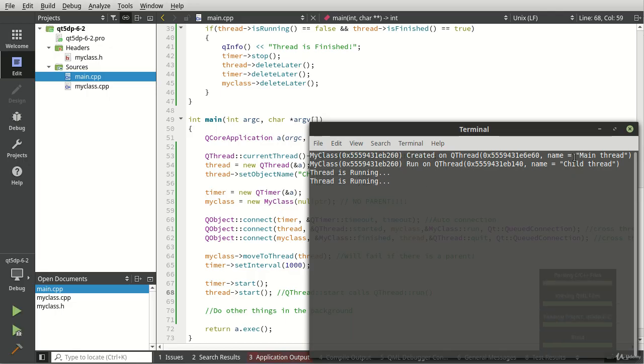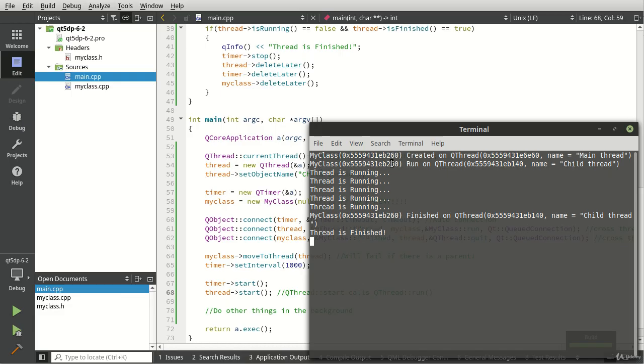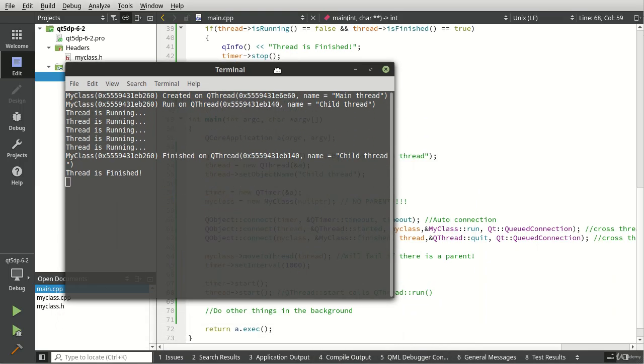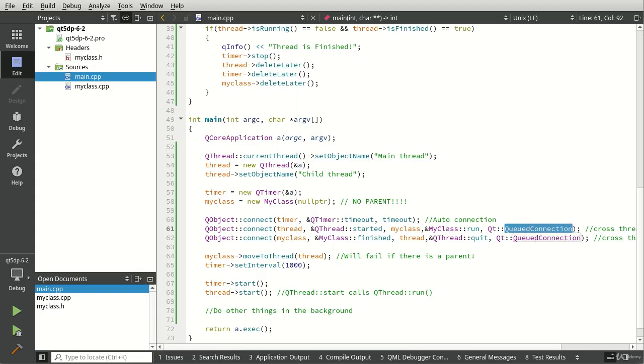All right, so we have the class was created on the main thread. The class was run on the child thread. The thread is running. And then my class finished on the child thread. And the thread is finished. And everything just worked. And it worked beautifully. And if you watch the videos, we're using the Qt queued connection because we have a cross-thread operation.